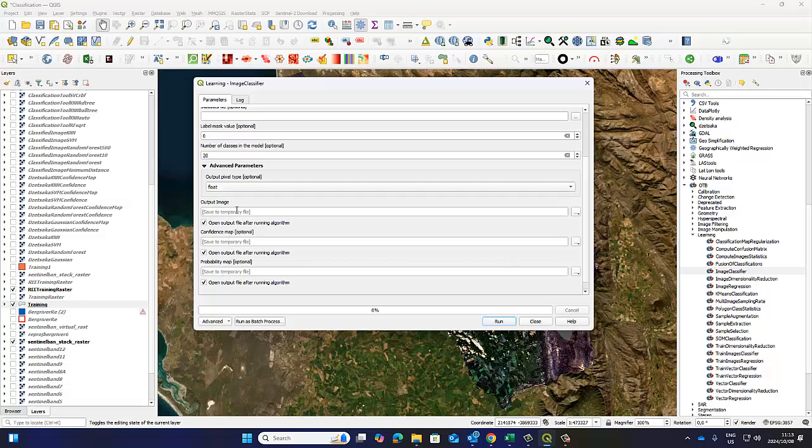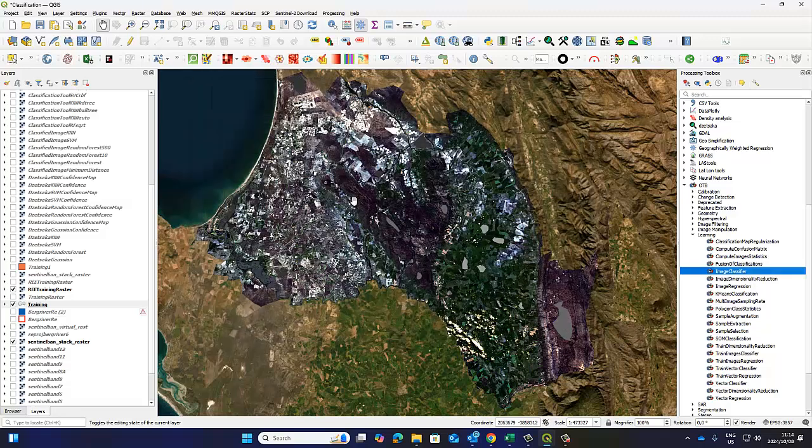And there's our output as a TIFF. There's our confidence map as a TIFF. There's our probability map as a TIFF. So we'll have three files that we're going to save for each of those classifiers. Okay, for each of those classifiers. Then we close and it will classify.